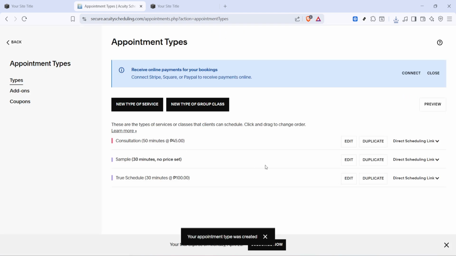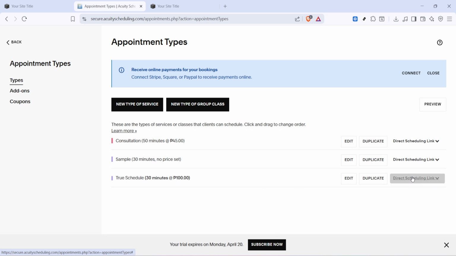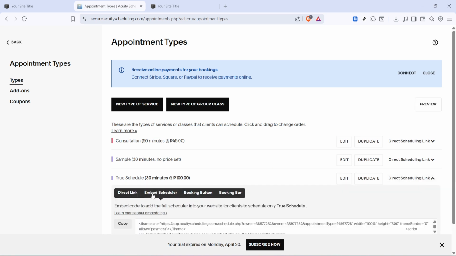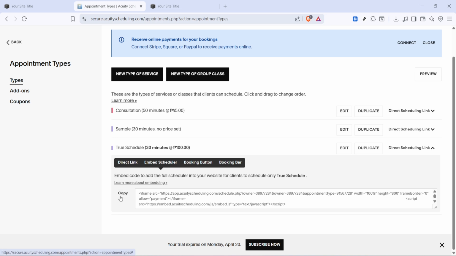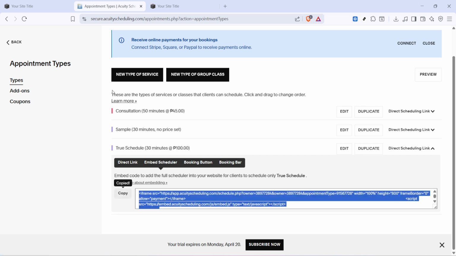With your service created, open the direct scheduling link to preview how clients will see it. It's a quick way to confirm the details read well and the duration and price appear correctly. Then choose Embed Scheduler. This generates the code you'll place on your site. Click Copy to add that embed code to your clipboard.